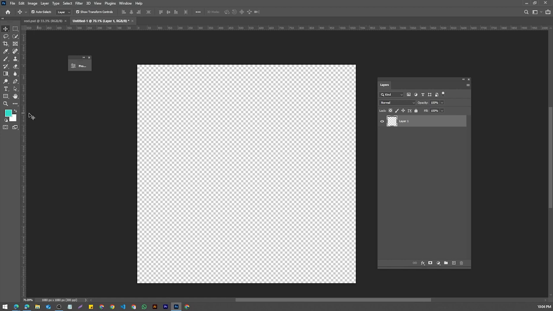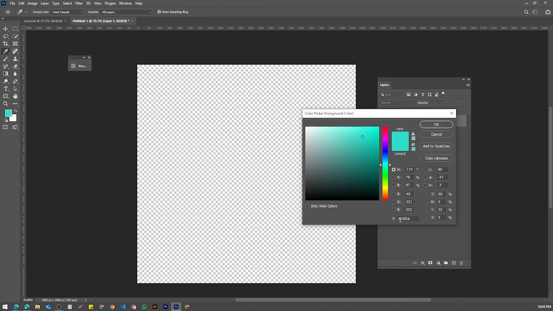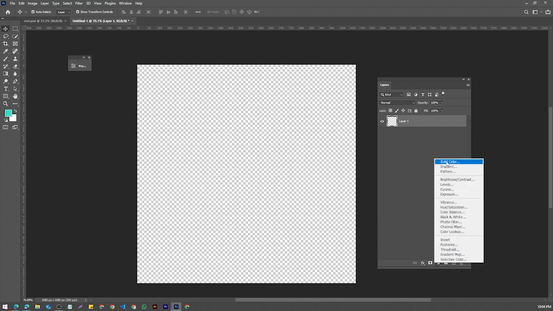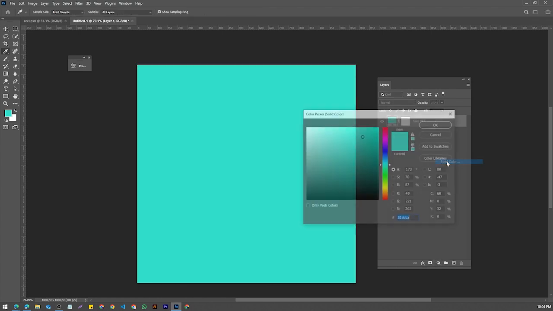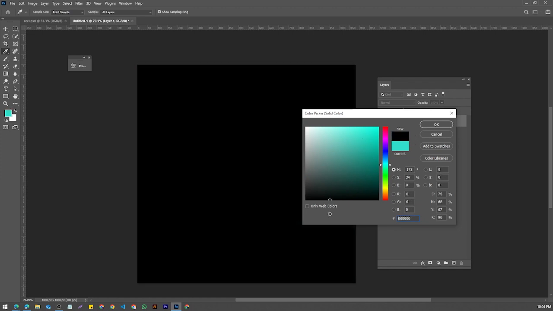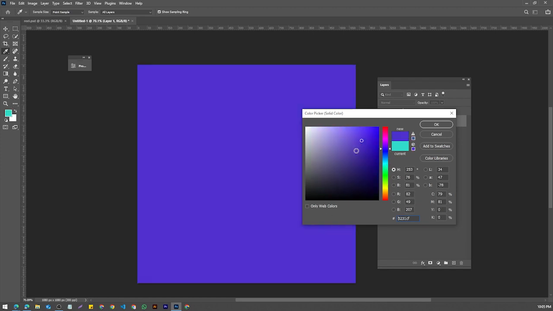For now, let's say this color is my branding color. In that case, if I click here and click solid color, it will be filled with this, because my foreground color is this one. If I want to change this to black or any color, as you can see here, it's filled.